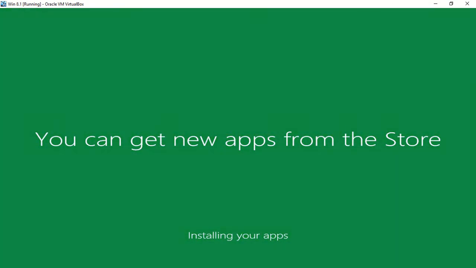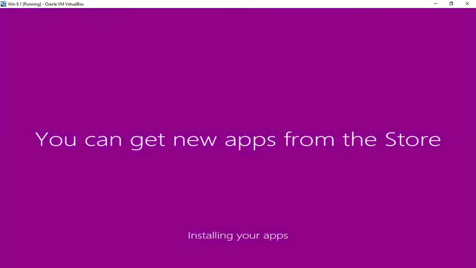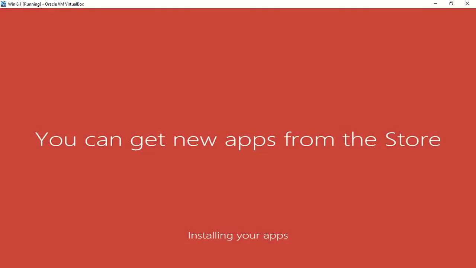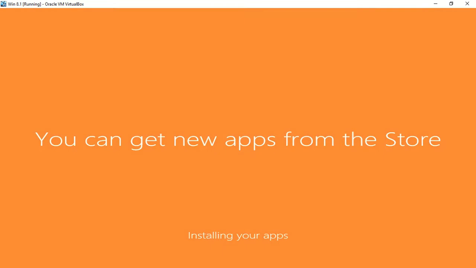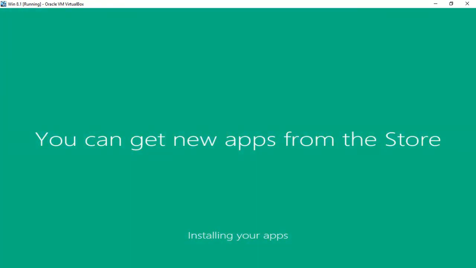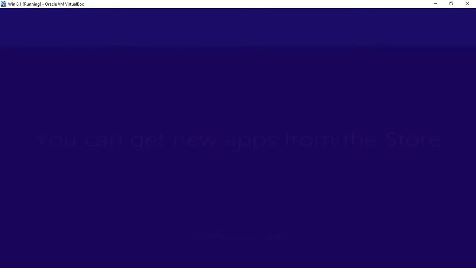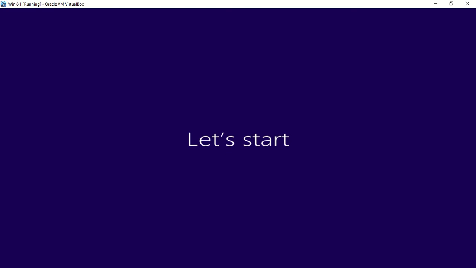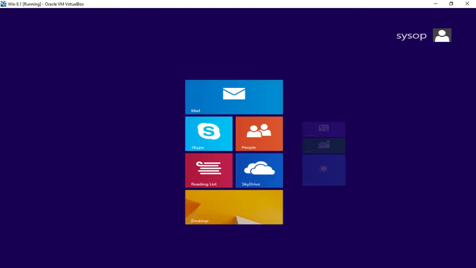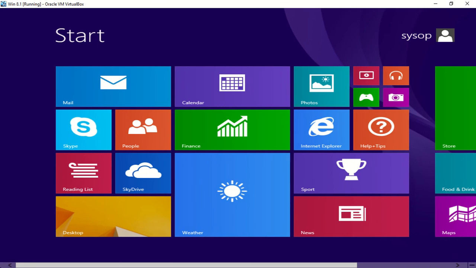Because it's a new user, it will go through all this new installing of your apps in the startup mode. Once it's up and running, we are going to issue one command, which is called gpupdate /force. That will force all the updates which we have set up on the group policies. There you go, this is all ready.